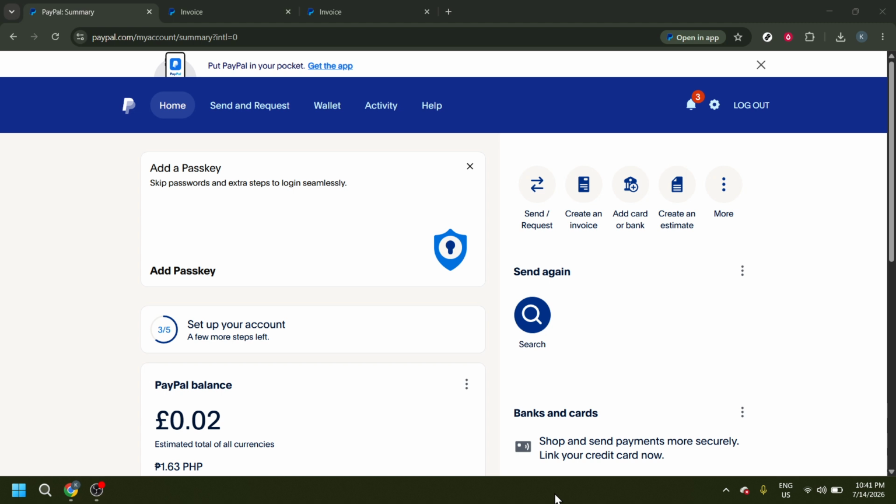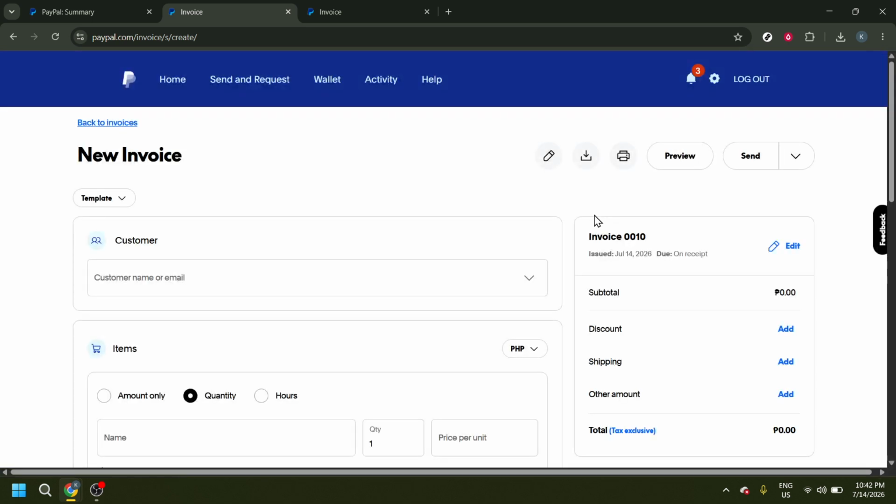To begin, open PayPal and go to your account summary page. From there, click on Create an Invoice. Even though we're canceling an existing invoice rather than making a new one, this is the entry point that takes you into PayPal's invoicing area. If this feels a little counterintuitive, don't worry, that's normal, and you'll be redirected to the right section in just a moment.